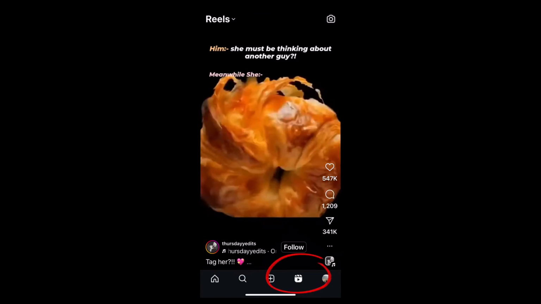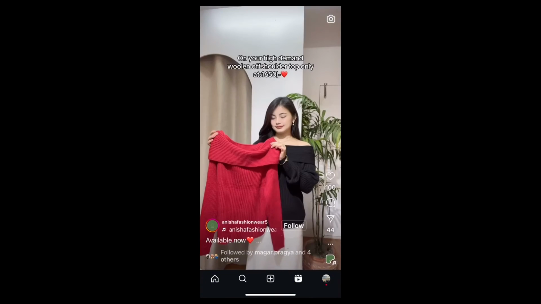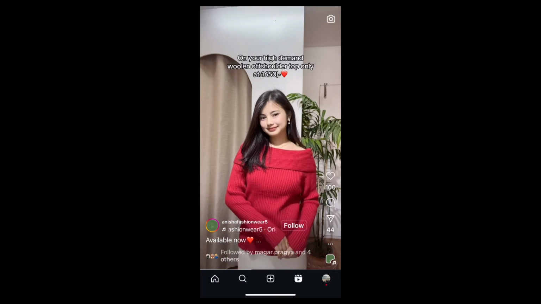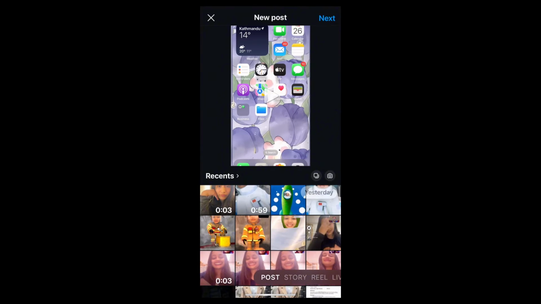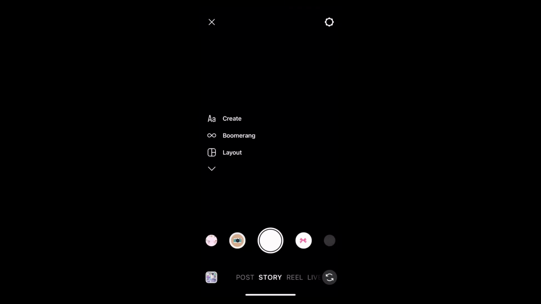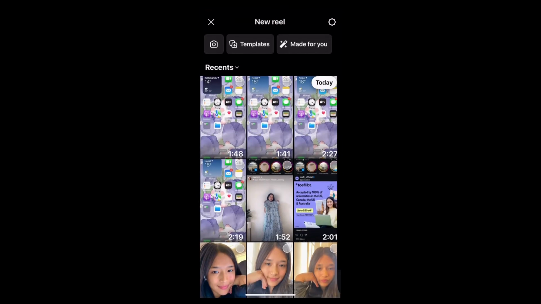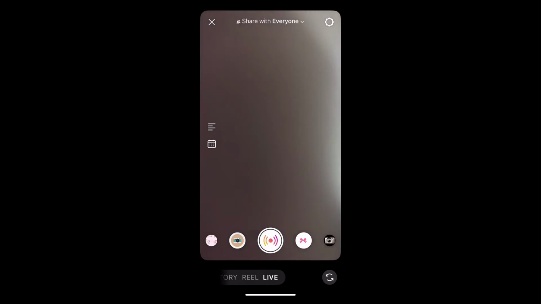Now go to the Reels section, and here you can find a lot of Reels that you might like. The plus sign in the middle is where you can upload photos or videos. You can take a picture or select one from your gallery, apply filters, add a caption, tag people and share it to your feed. Here you can make a post, share a story, make a reel, and you can also go live on the Instagram app.